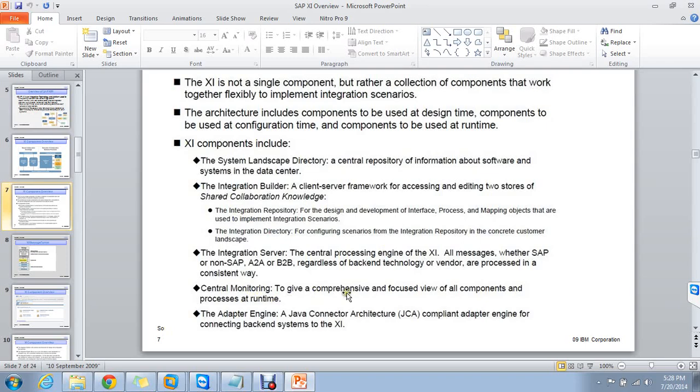Central monitoring gives a comprehensive and focused view of all components processed at runtime. So in the central monitoring, you can monitor the interface.